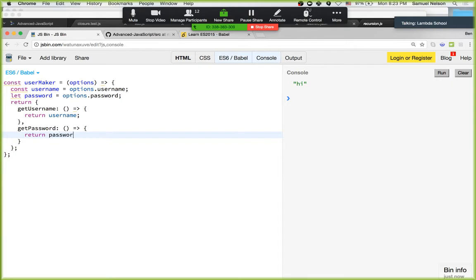Return password. All right. So now if I come down here, I can go const me gets user maker. Now let's go username Ben, password correct battery horse stapler. All right.